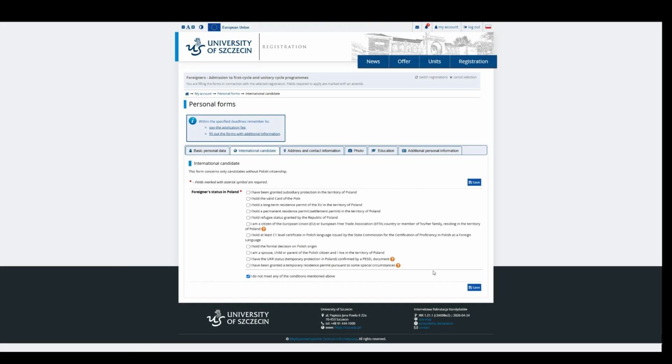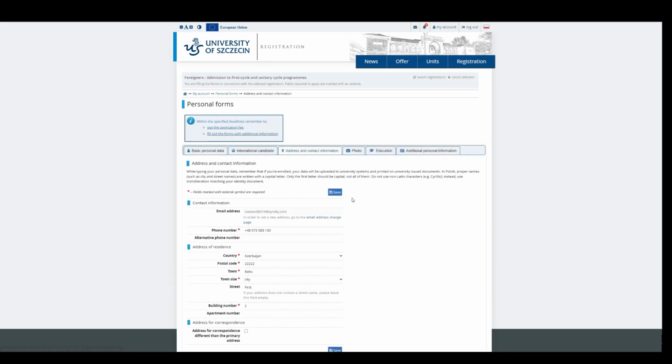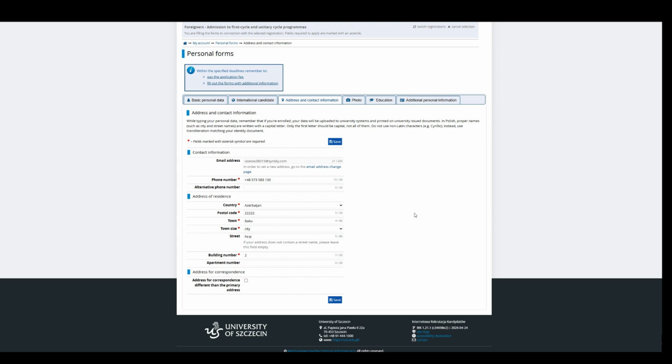Here you are to choose your foreigner's status in Poland, whichever applies to you. If none of these apply to you, then there is an option here which says I do not meet any of the conditions mentioned above. Once you tick that box off, we click save and move on to the next tab, address and contact information.